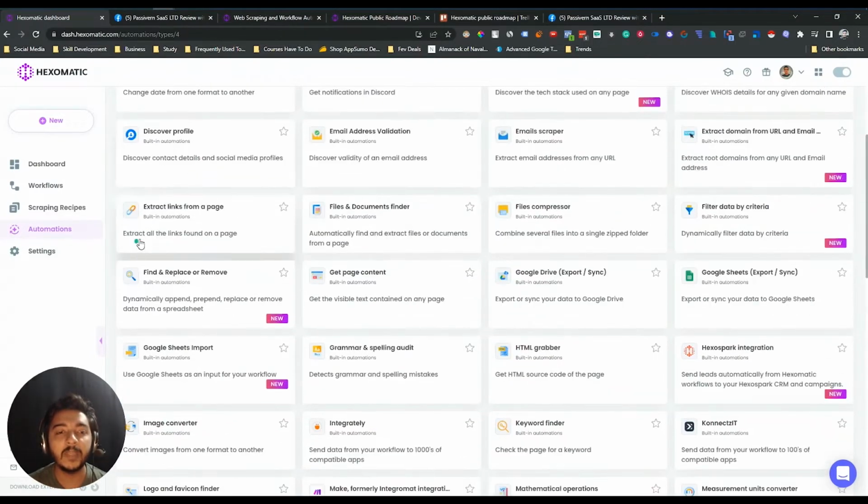Why? See, let's say you have a competitor. Now if you want to extract all the links available on their website, then it will take a lot of time from you. But if you use this Hexomatic, then you have to just use this automation. And to set up this automation, you will not need more than 5 or 10 minutes. I will show you how you can set up this automation.